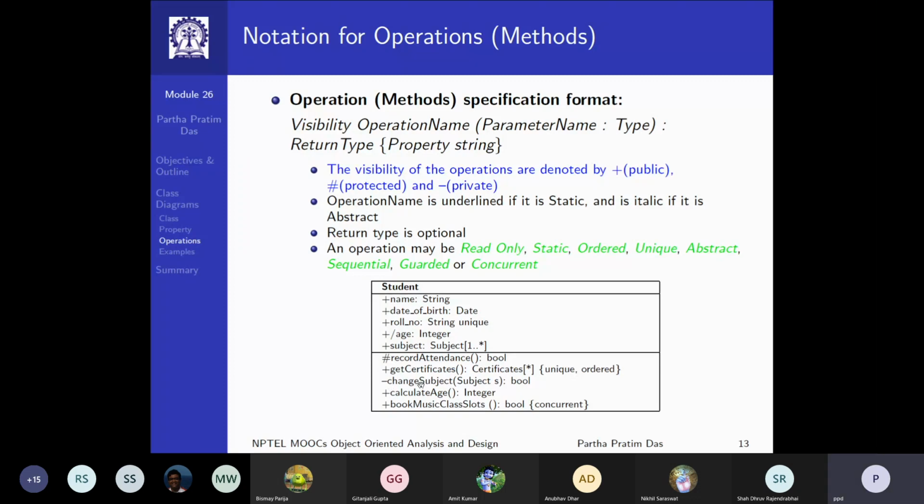Then you have a private change subject, which takes a subject, gives you a bool. Public calculate age, which gives an integer. So you can see that whenever you need this derived attribute age, you need to do the calculate age. Then that would be a public method. Book music class slot, which is a bool, is a concurrent method, which means that many instances could execute this at the same time.